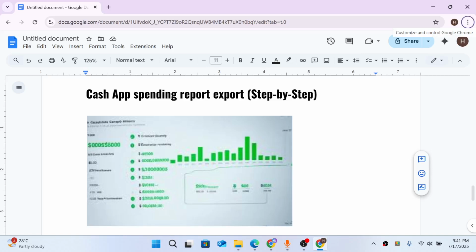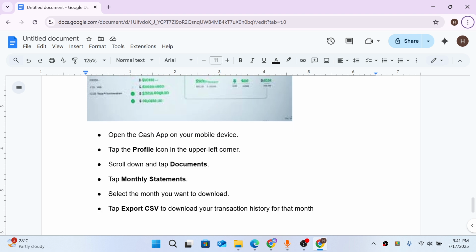Hello everyone. In this quick tutorial, I'll show you how to export your Cash App spending report right from your device. Let's get started. First, open the Cash App on your phone.